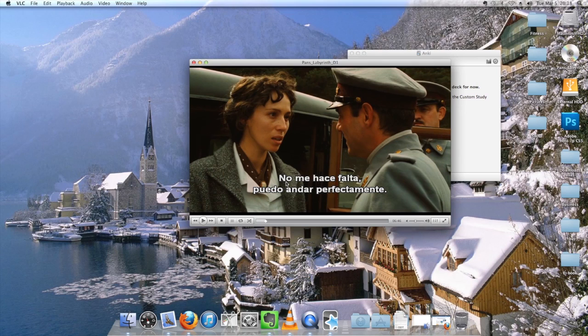All right, this is her husband here, and she's pregnant, and he wants her to get in a wheelchair. She doesn't want to, so she says, "No me hace falta, puedo andar perfectamente," meaning I don't need it, I can walk perfectly fine. Let's say I don't know what andar means.